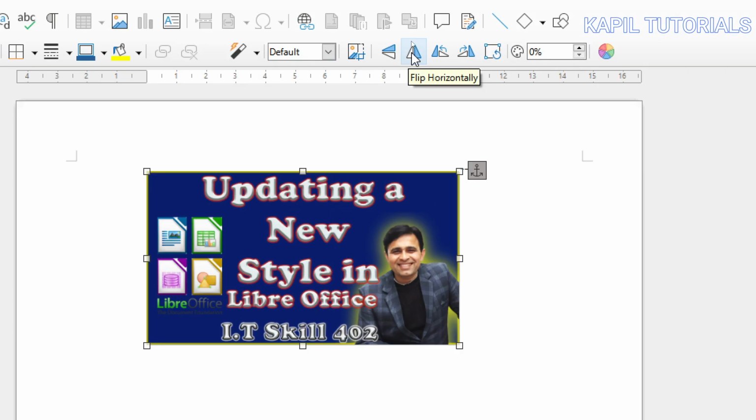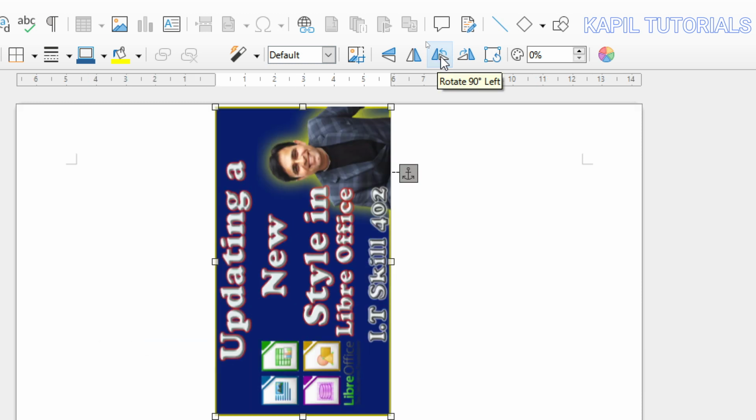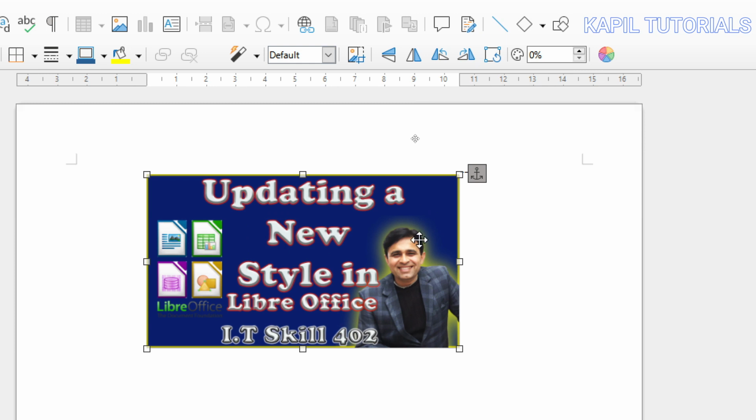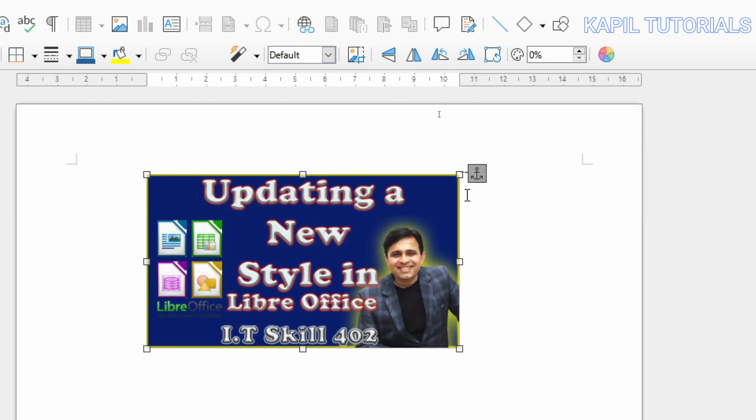Now the next tool is rotate 90 degree left. It rotates the image by 90 degree left side. So we'll do it. So you could see the result. Okay. And the next tool, rotate 90 degree right. It rotates the image by 90 degree right side. So I'll click upon this again, it will be okay. So I hope both the tools are very much clear to you.